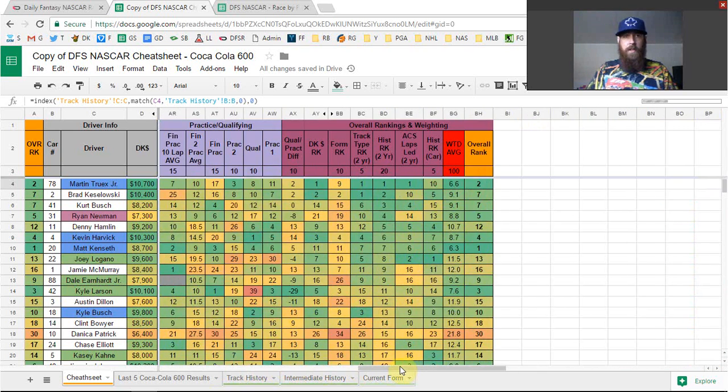Looking at the model, everything in the model is over here in purple. So each week I kind of weight each one of these rankings. So this week, as you can see, we got final 10 lap average, final practice are right up there. They're going to take 30% of the overall ranking. 20% is going to be on practice 2 and qualifying. We've got some place differential value cooked into the model as well, and then I'm really looking at track history over the last 2 years here at Charlotte.